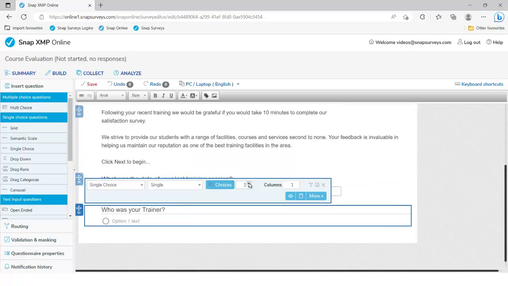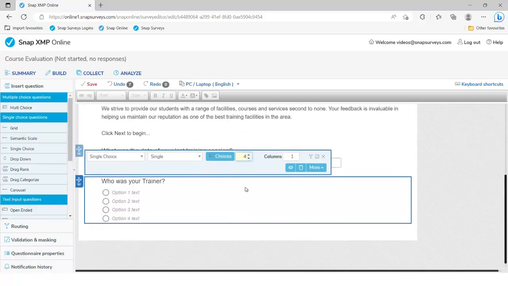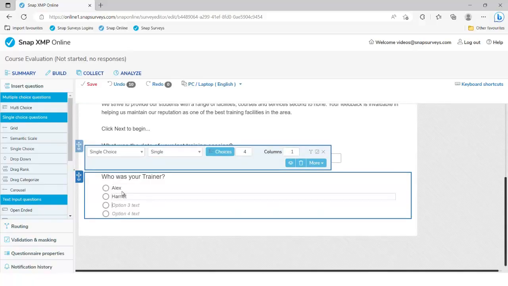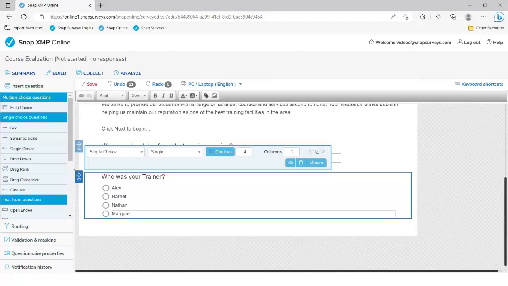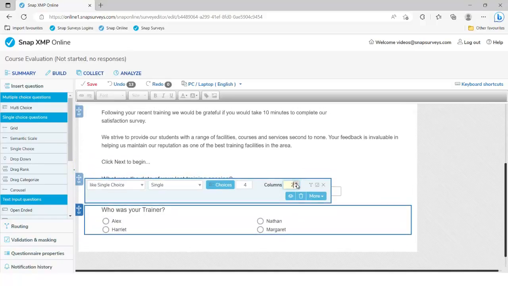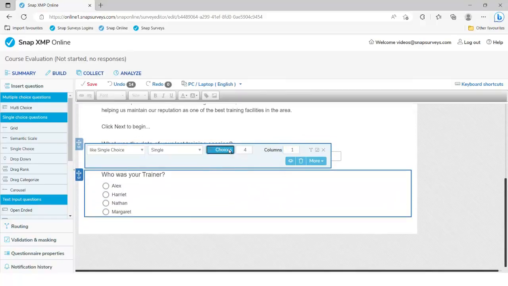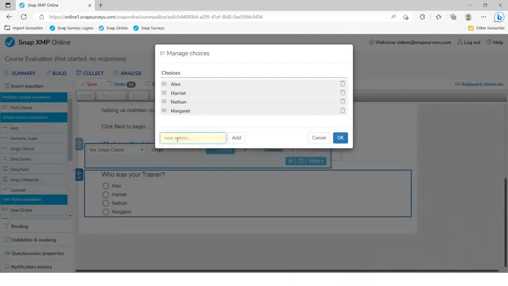And we're going to have 4 different choices, 4 different answers. So just add some names in there. Not going to worry too much about formatting today, but we've got the option to sort of move things across the page. We can go into choices. I can add additional options, I can delete options, and I can also put them in different orders.